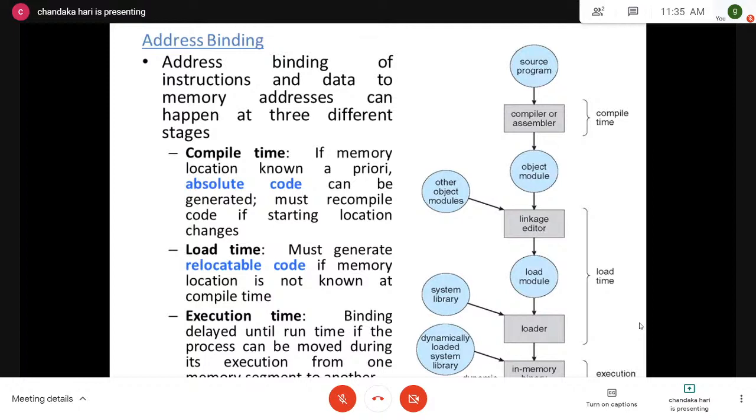After that, this object program is taken by your linker. The linker is responsible for linking all the necessary files, all object modules, that are required to run this particular process. After that it is given to your loader.